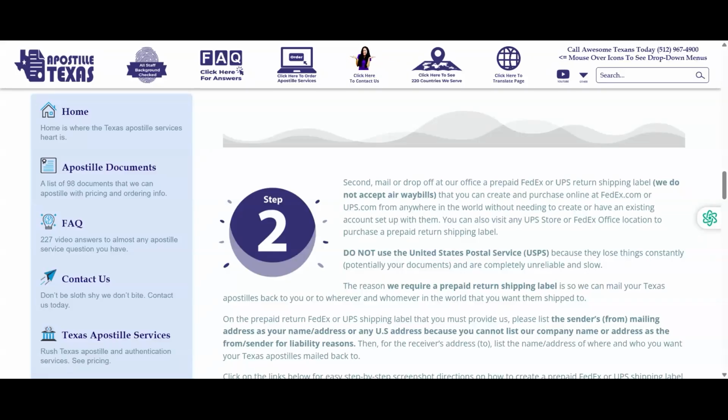You can only upload on our order form page, which is down below in step 3 that we'll go over, copies of the documents that you want apostilled and give us your unique SOS file number, which we talked about in step 1. So all you have to worry about on shipping is just giving us a prepaid return shipping label so we can mail your documents back to you.